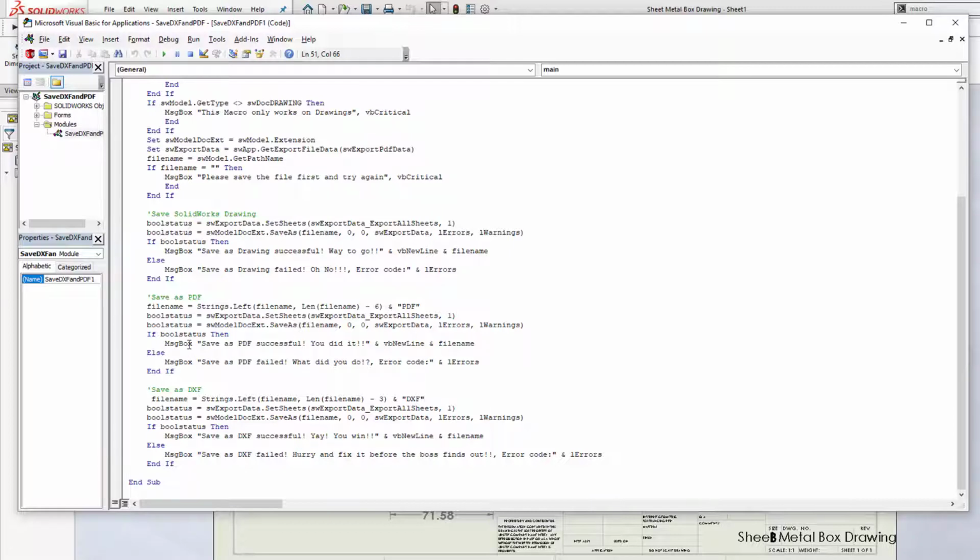Same thing though, it's gonna pop up and say, save as PDF, successful, you did it. And save as PDF failed, what did you do? And then here's the error code. Finally, DXF, same thing. Successful, yay, you win. And save as DXF failed, hurry and fix it before the boss finds out. Error code, something, something.